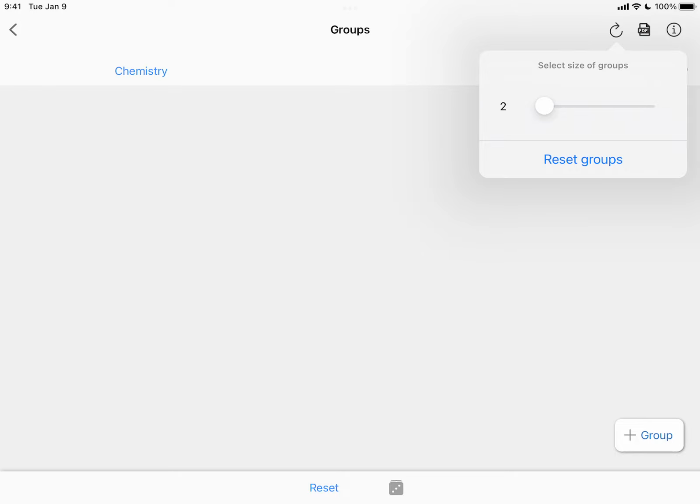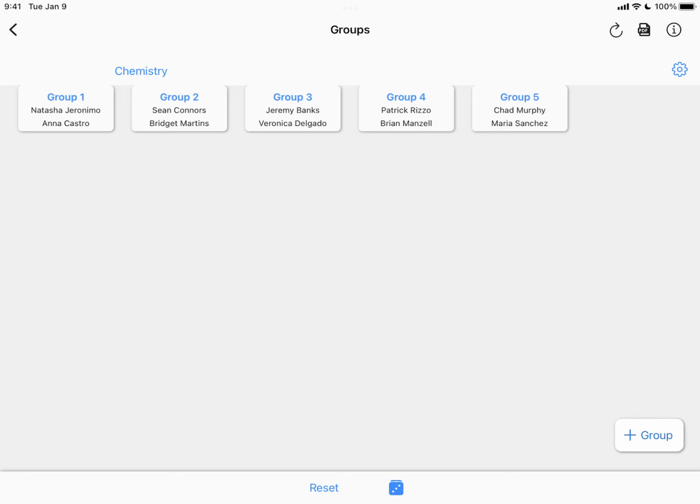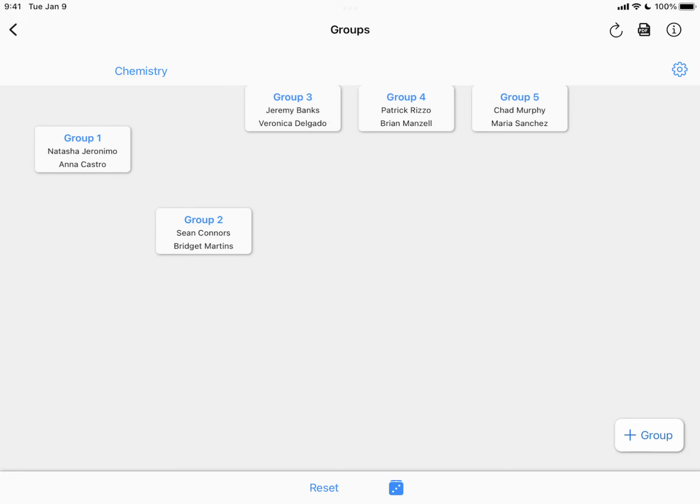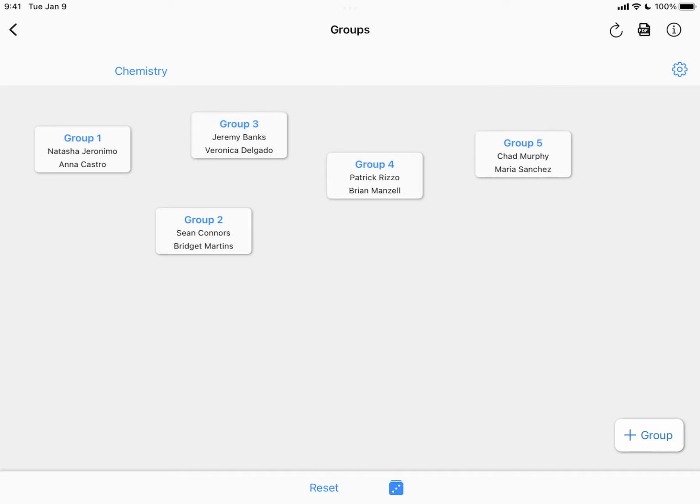I will stay with the minimum and say reset groups, and there you can see right away 5 groups have been created, and you can go ahead and drag the groups around. Perhaps they are actually situated in class in that order, or just visually on the screen is fine.